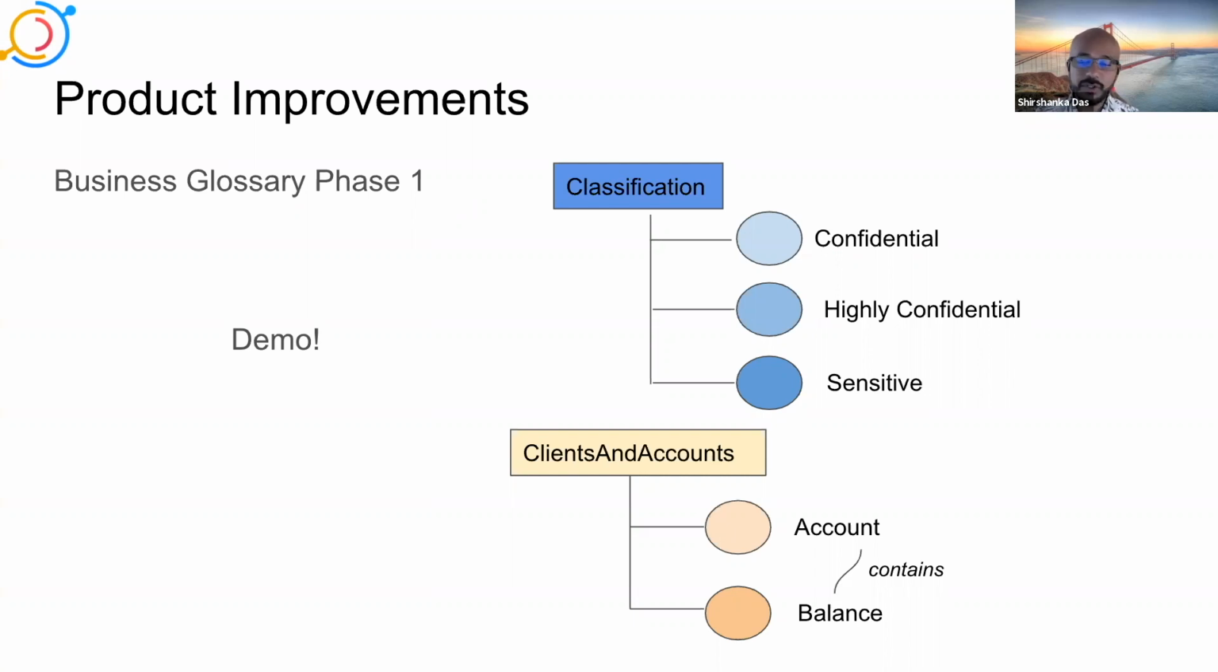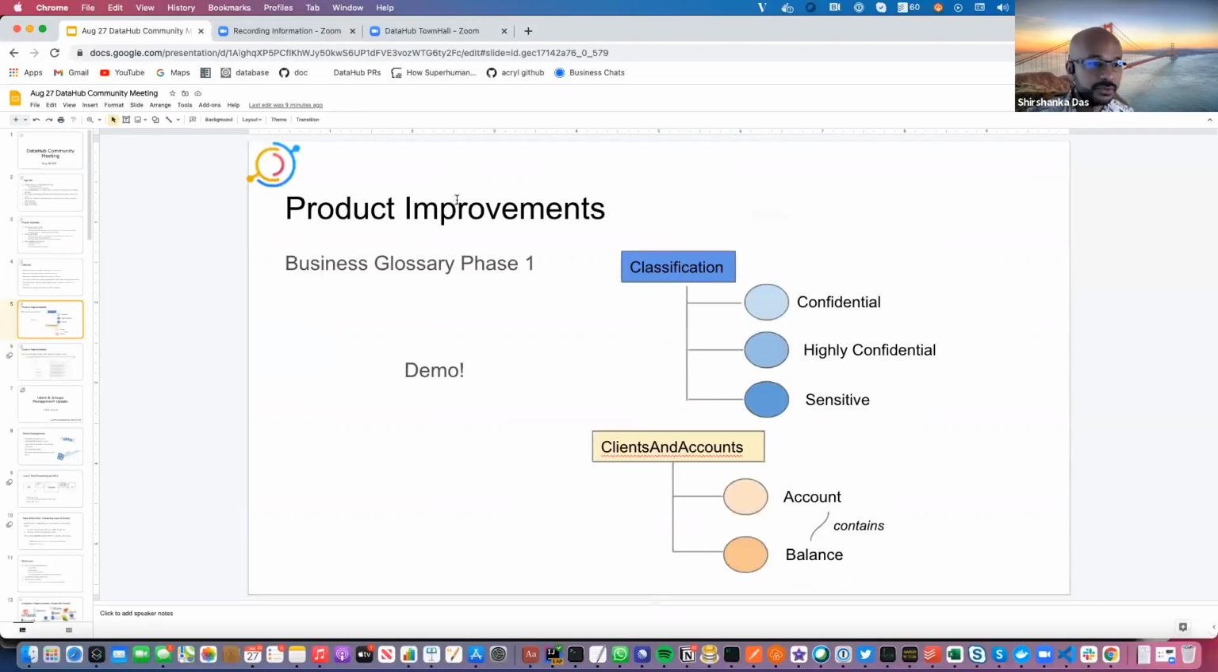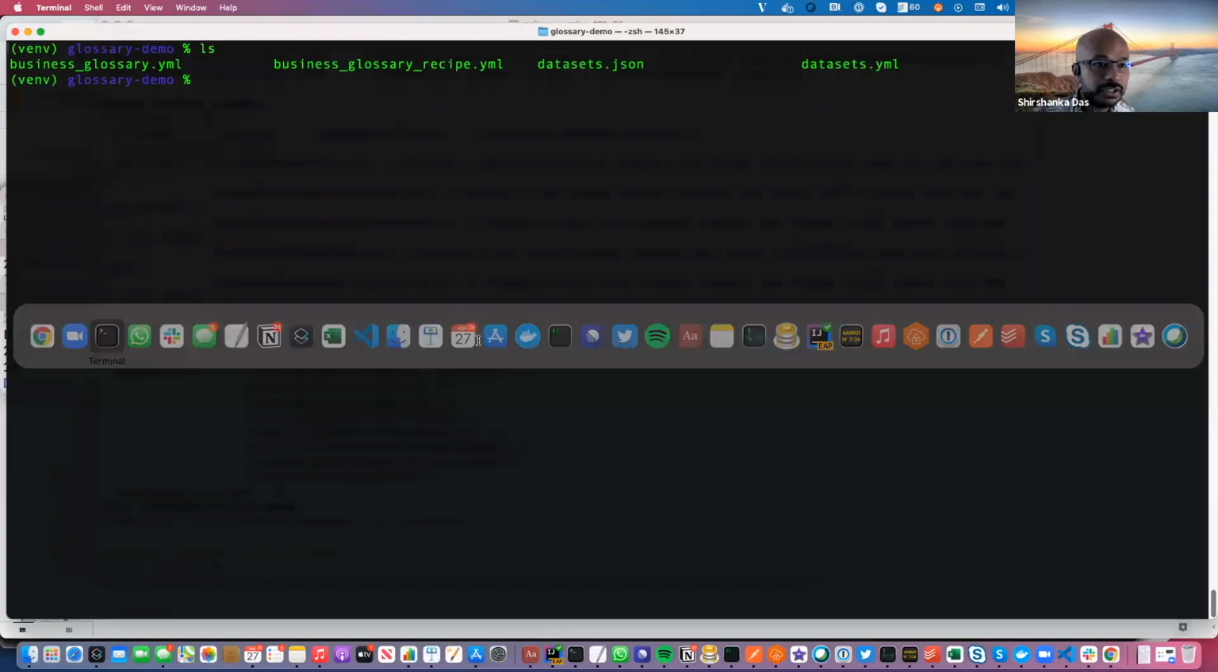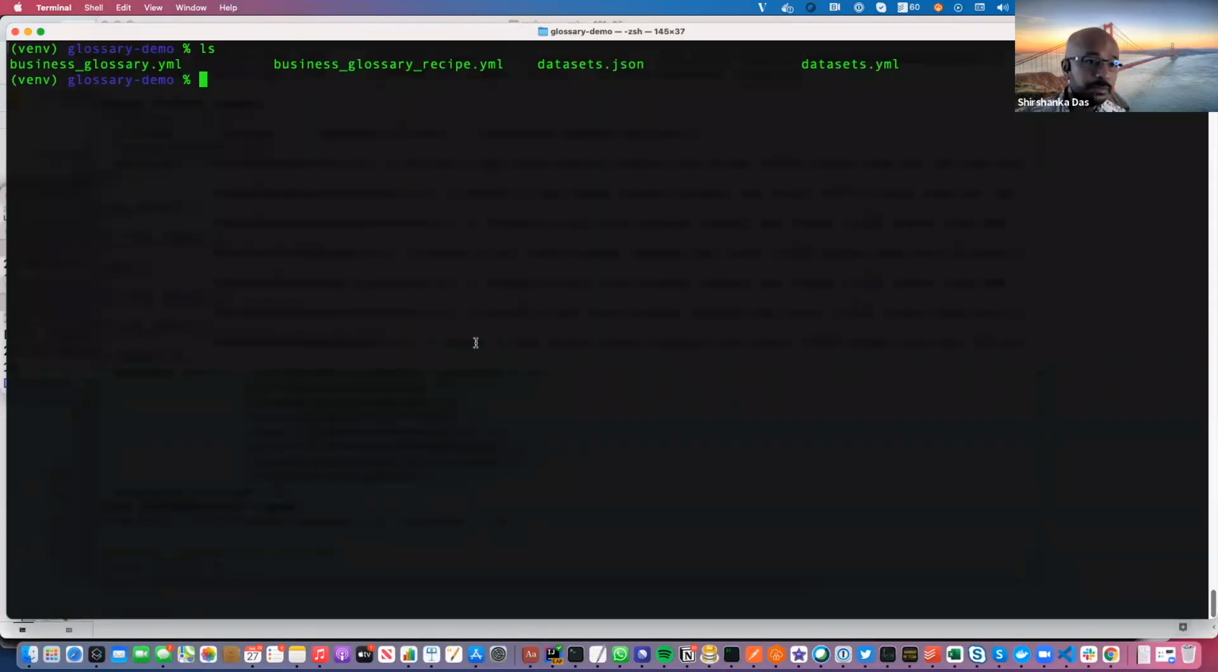So let me show you how you would describe something like this using the most favorite language of data engineers, YAML. And I'll get into a terminal. So this is a PR I opened earlier today. It shows you how you can create a business glossary using YAML and then ingest it as a standard source.